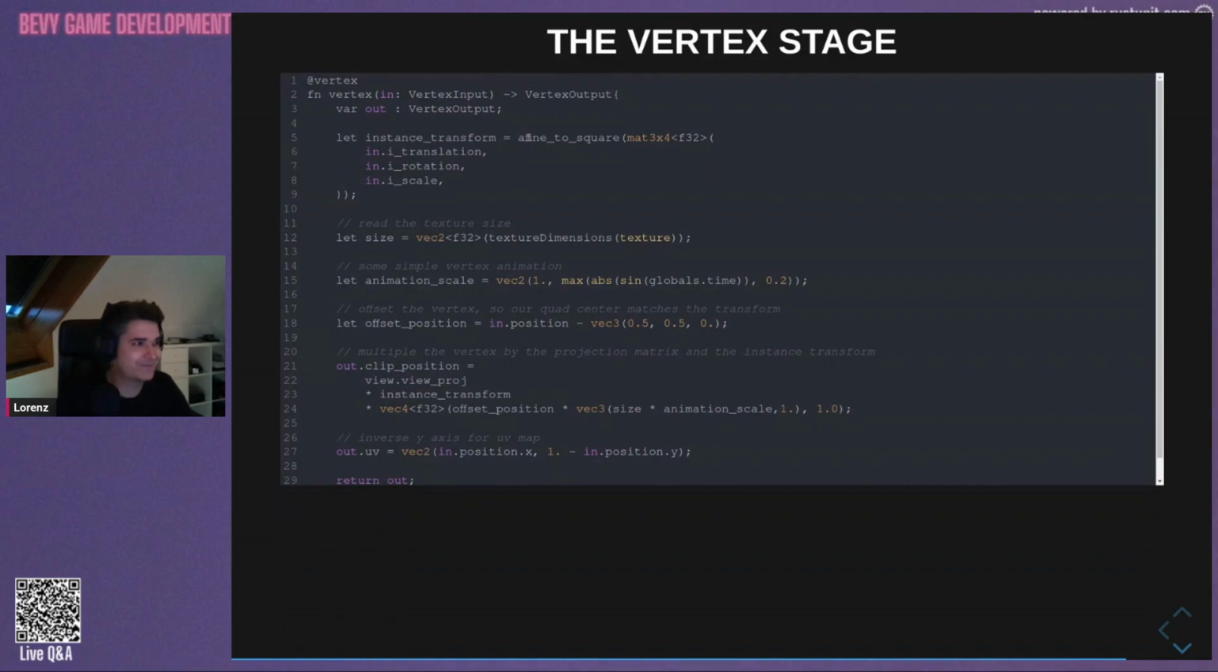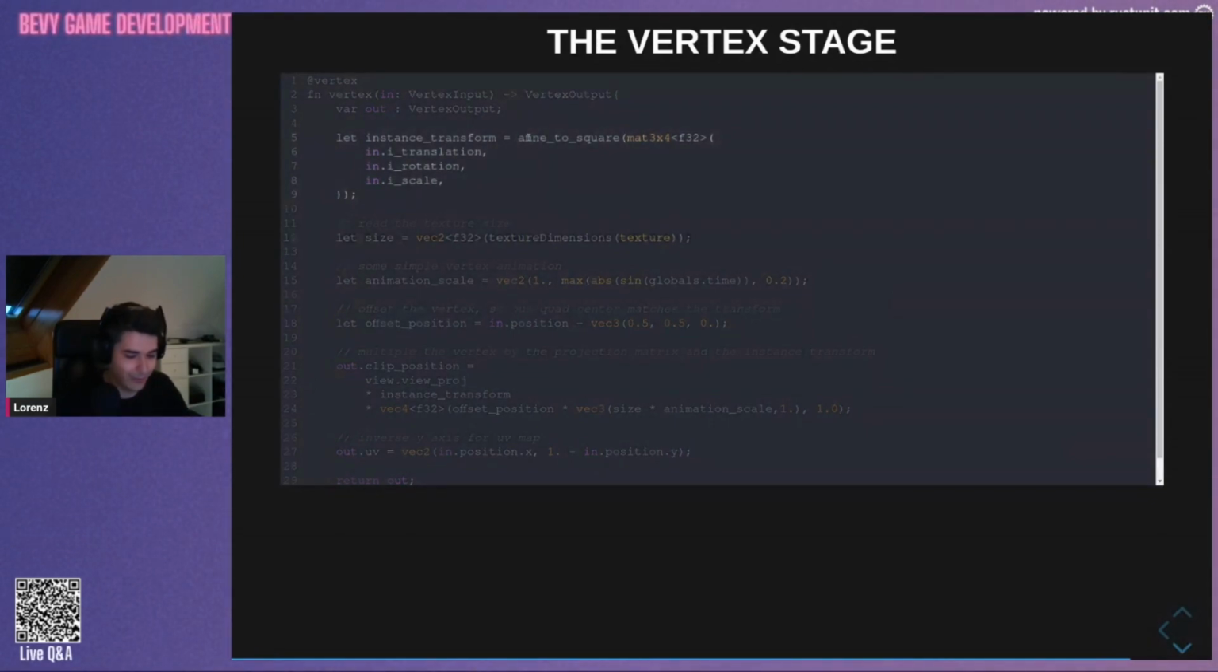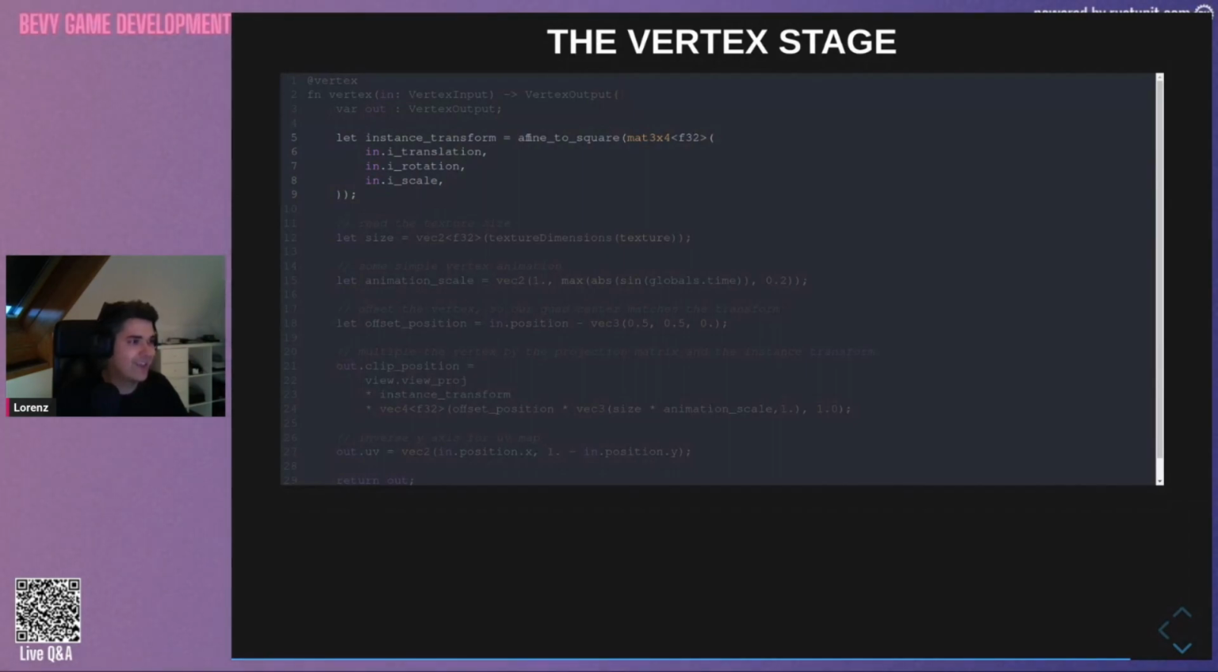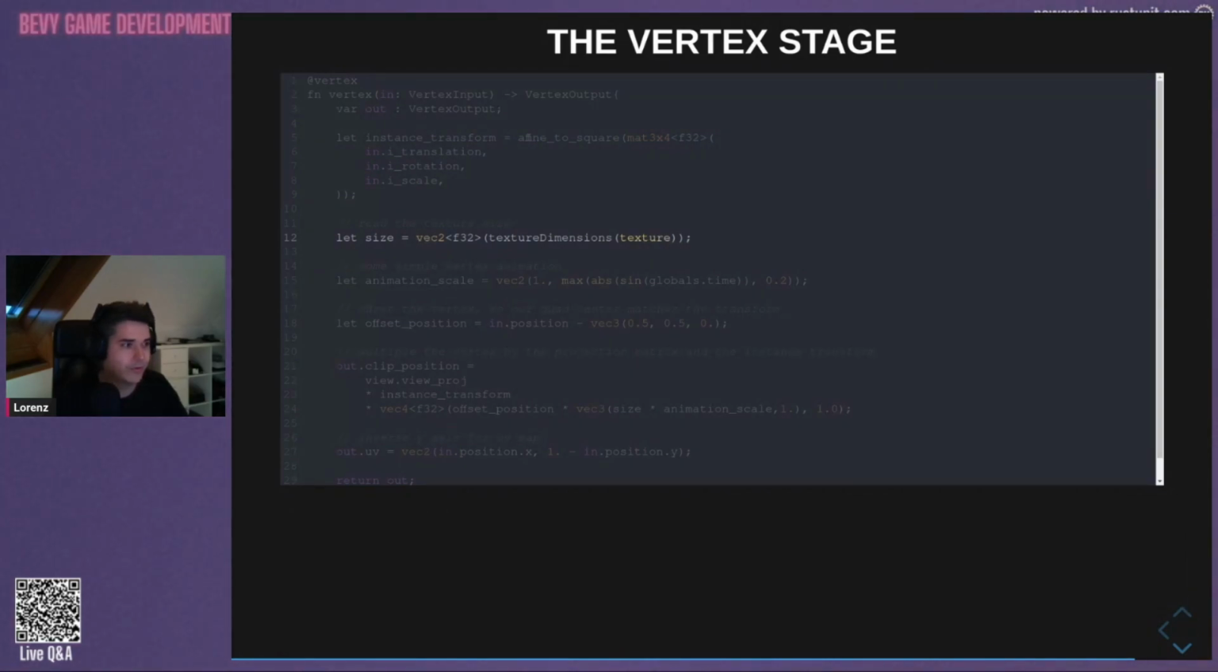Okay, the vertex stage. Here we take our vertex input, and the first thing we are going to do is we take the instance input for each vertex and compute a transform matrix. And that's this part here. We don't need to know how it works. It's not important. Just know multiplying matrices usually results in a position in 3D space. That's all you have to know. And we are also reading the texture size because we didn't pass any information about the size of our quads. We just render a texture, and we want our final render product to be the same size as the texture we are passing in.